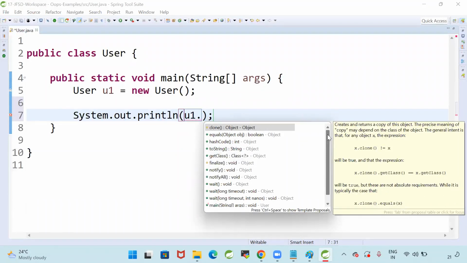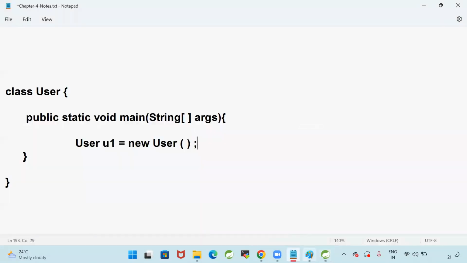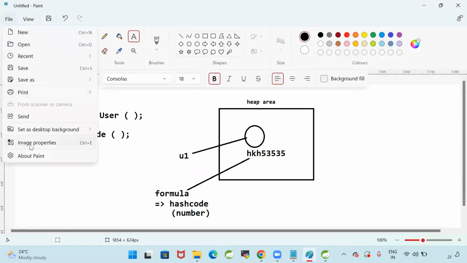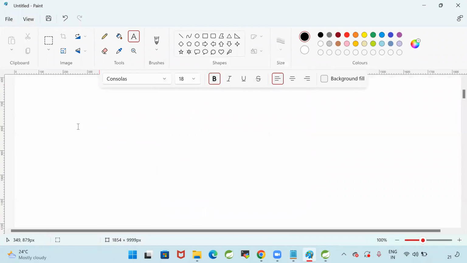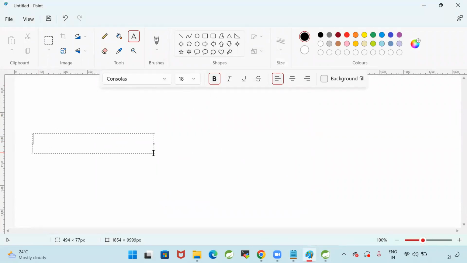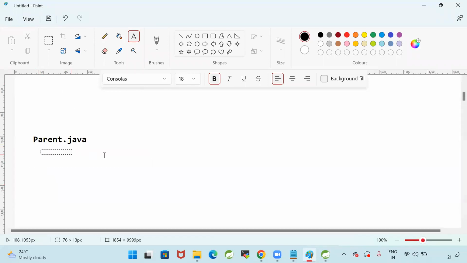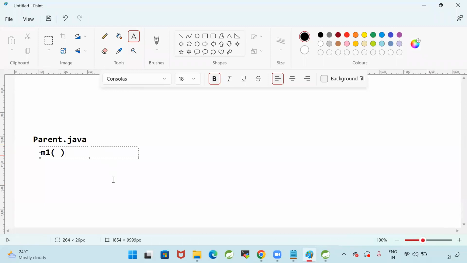We know what is inheritance, right? What is inheritance? Extending the properties from one class to another class is called inheritance. What is the main aim of inheritance? Code reusability. Now, for example, when I am inheriting the properties from one class to another class, I have a parent.java. In the parent.java, there is an m1 method.